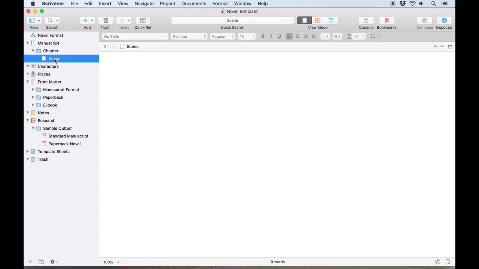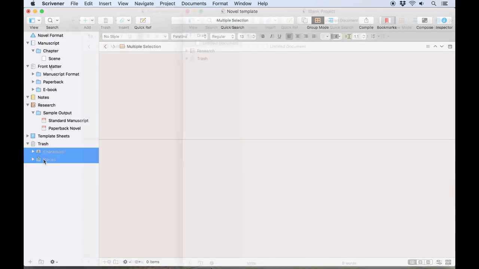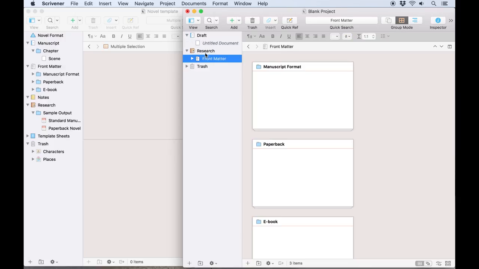None of these project structures is fixed, though, and you can always move items in the binder around if it suits you better. If there are elements of a template you don't want to use for this project, you can always just move them to the trash, or open a new blank project side by side with this one, and drag what you want from one binder to another.